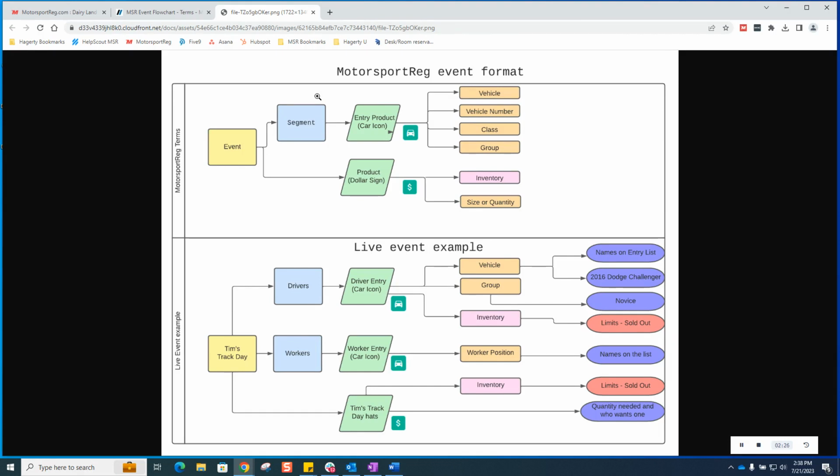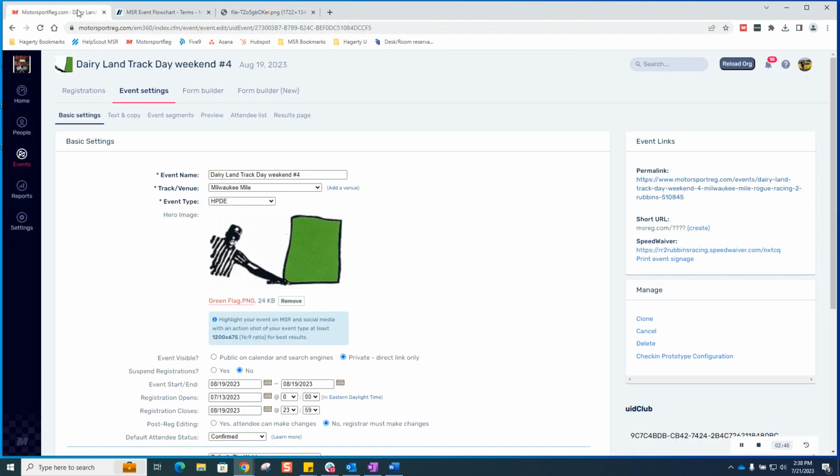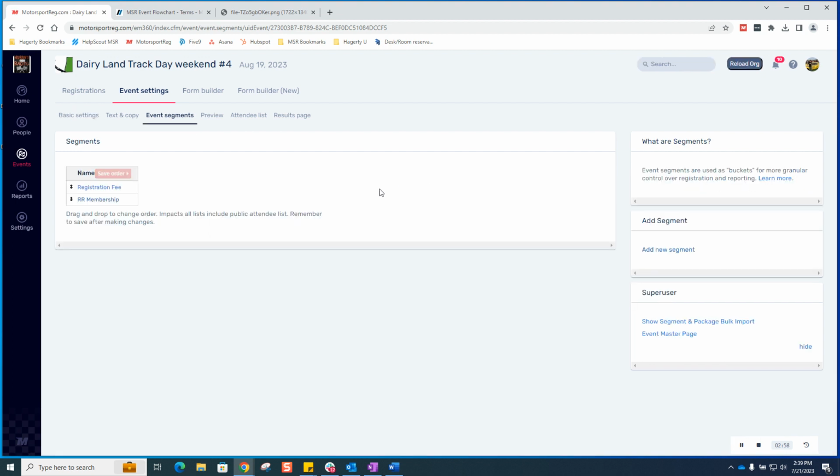Well, that's just a good way to categorize your different products. So for an example, you could use it for a driver group versus a worker or event volunteer group. That way, if you only want to send out an email to, say, your drivers for an event, you can use the segment to do that within our reporting tool. So that's best to help categorize folks. Or say for a multi-day event, you can use that to categorize Saturday drivers versus Sunday drivers. Those would actually live within the event segments in your event settings here.